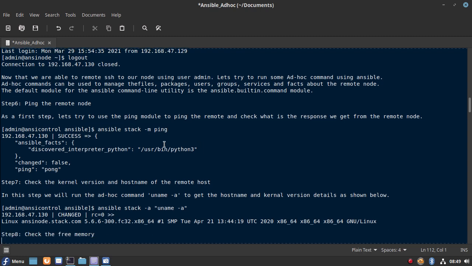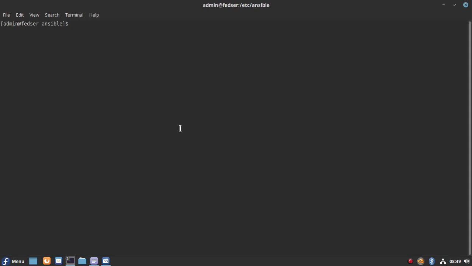Now let's see what all things we can do using the Ansible tool to manage our remote node. As a basic step, let's use the ping module. This is the ping module which we will run. From our controller node, let's run the Ansible tool and execute it on the stack group. It will be executing the command on all the IP hosts or host names defined in that group. Okay, and let's execute the ping module.